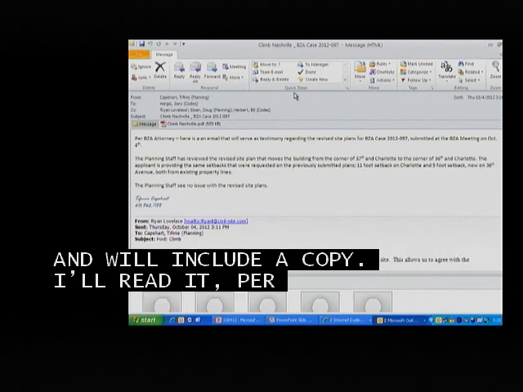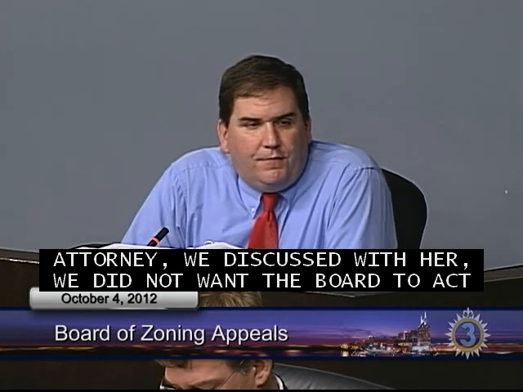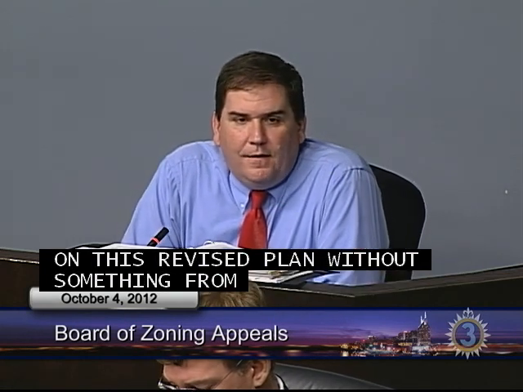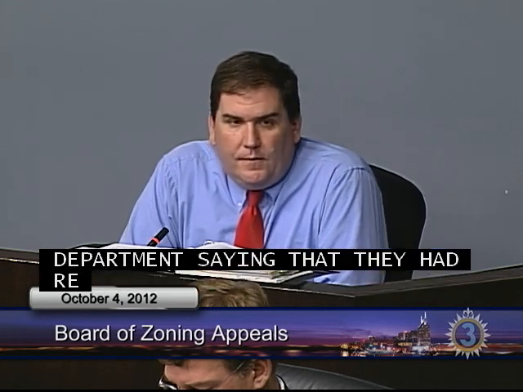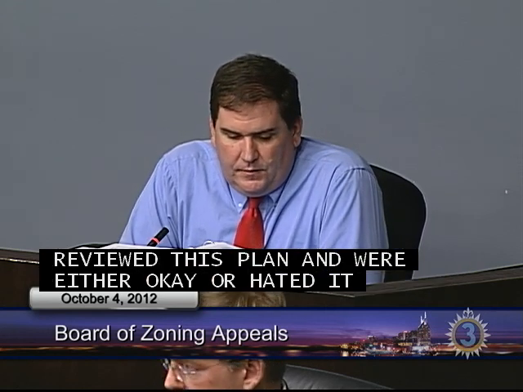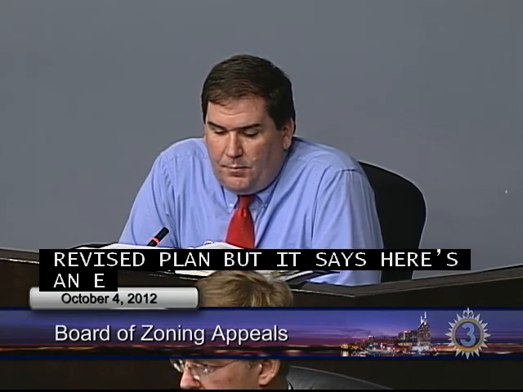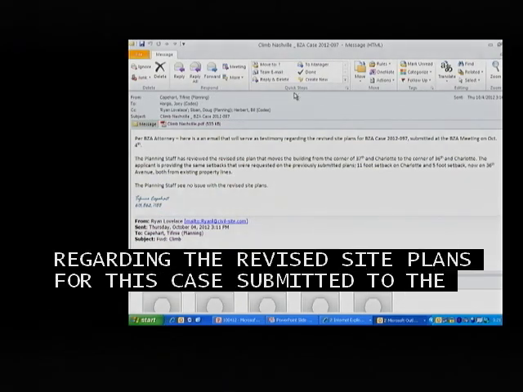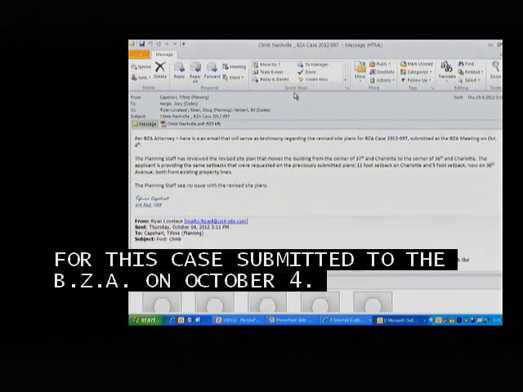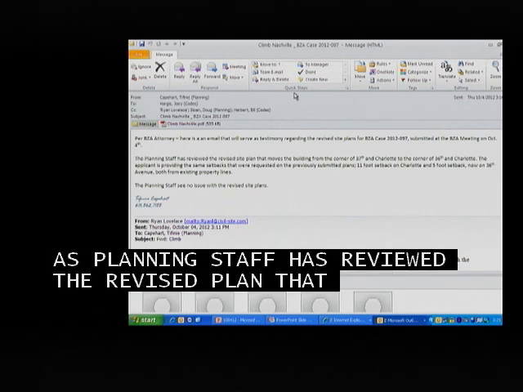We discussed with her, we did not want the board to act on this revised plan without something from the planning department saying that they had reviewed this plan and were either okay with it or not. And she's attached the revised plan, but it says, here's an email that will serve as testimony regarding the revised site plans for this case submitted to the BZA on October 4th. This planning staff has reviewed the revised plan, and it moves the building from the corner of 37th and Charlotte to the corner of 36th and Charlotte.